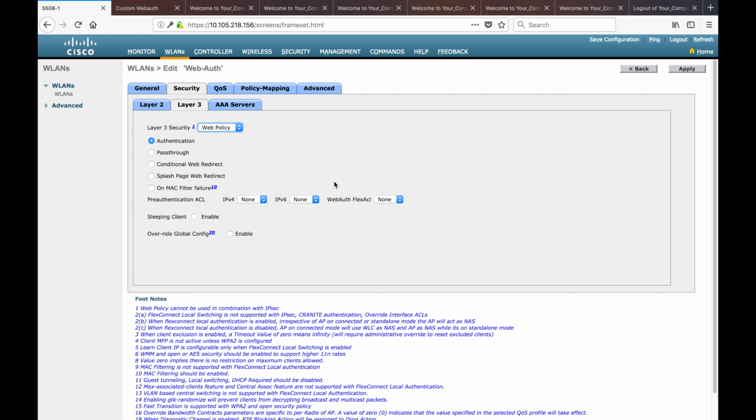And once it's done, it will change the Web-Auth record state into run state, and your client will start passing the traffic. The next option is pass-through. So this is the authentication method as pass-through.